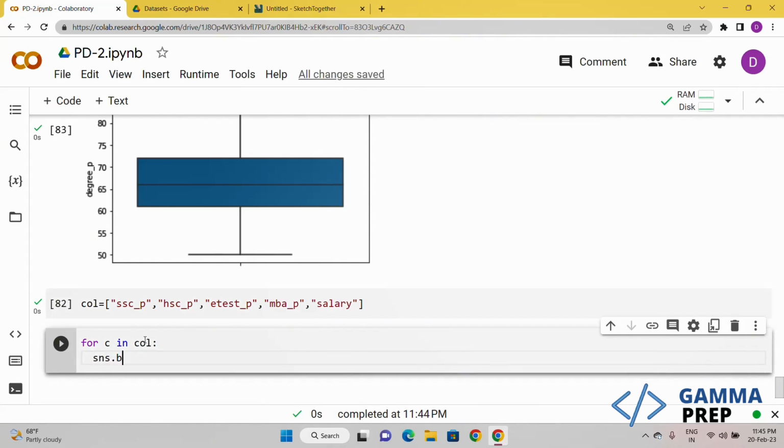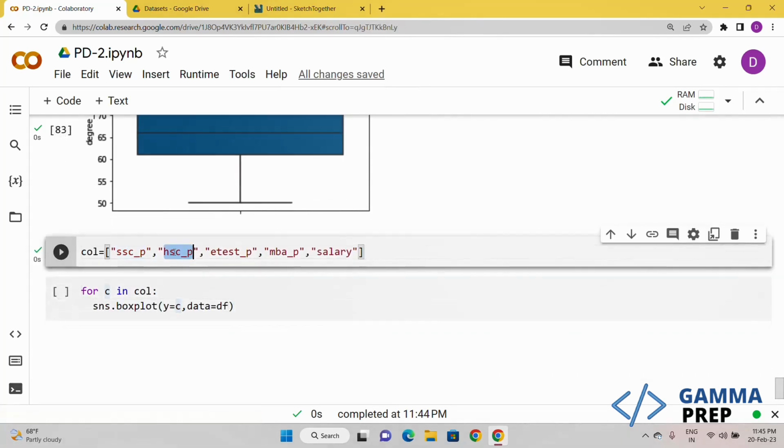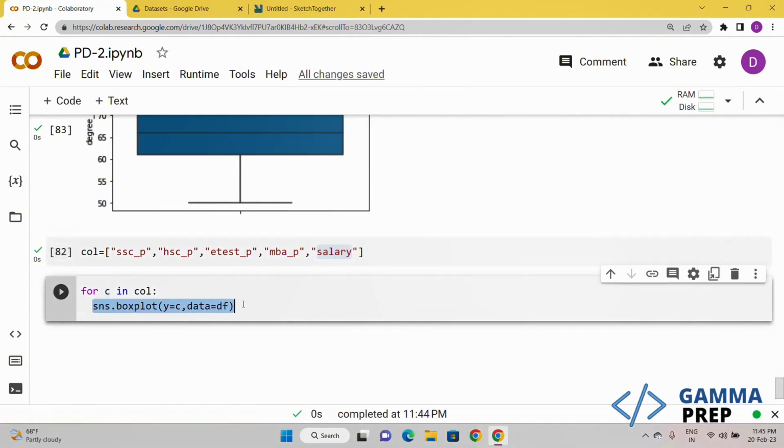So sns.boxplot. Y should be equal to C, that is the column name, and then data has to be DF, right? So basically for each C, that is for SSCP, HSCP, ETSP, MBAP and salary, this is going to be executed. But will we get all the graphs?